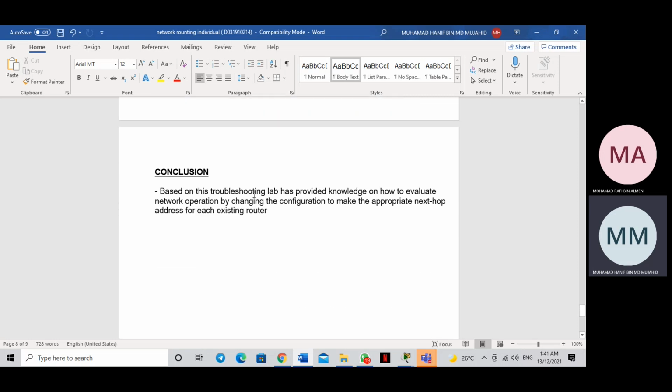Last but not least, this is my conclusion for this project. Based on the troubleshooting, the lab has provided knowledge on how to evaluate network operation by changing the configuration to make the appropriate next hop address for each existing router.